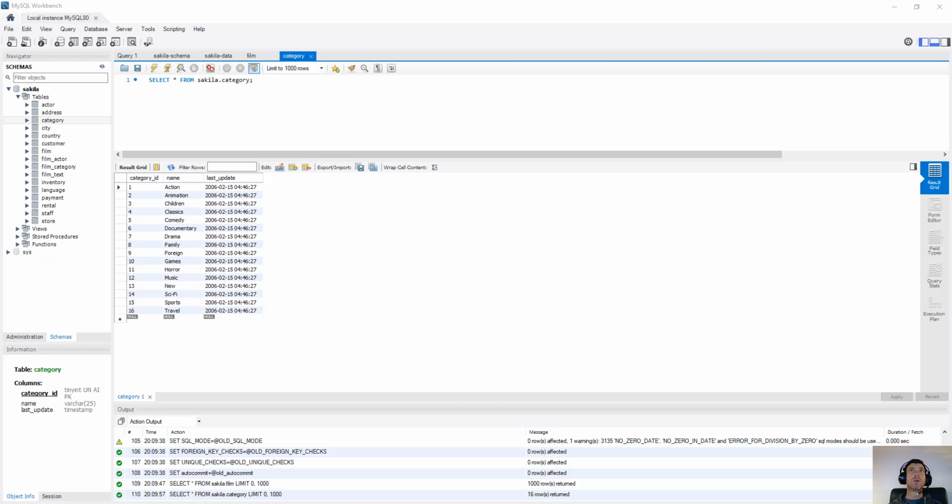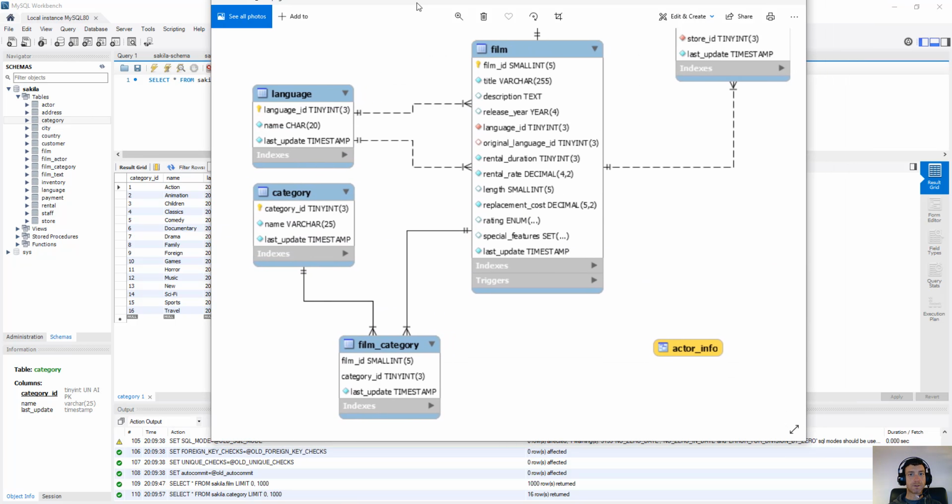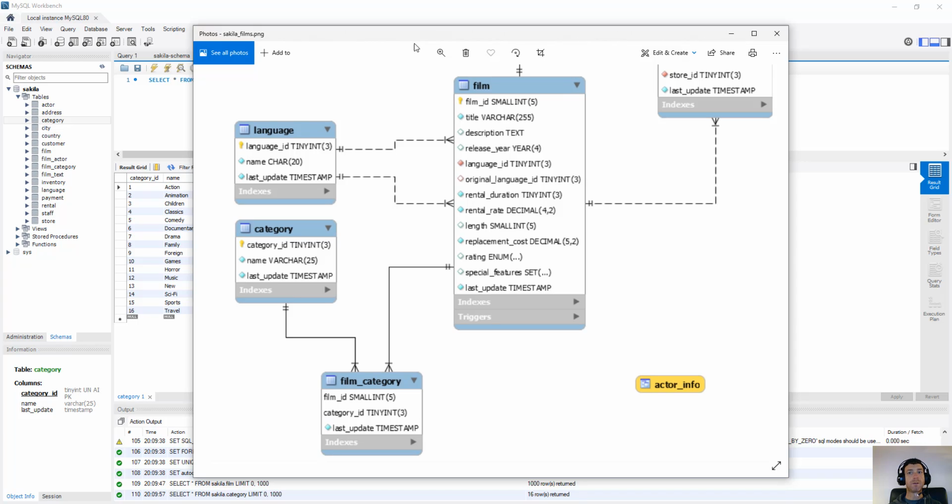It's good also to have the diagram of the database. I will need just the film, the category, and the film category relationship. This is the film category. It's a many-to-many relationship. Because of that, we have a film category table linking both tables.